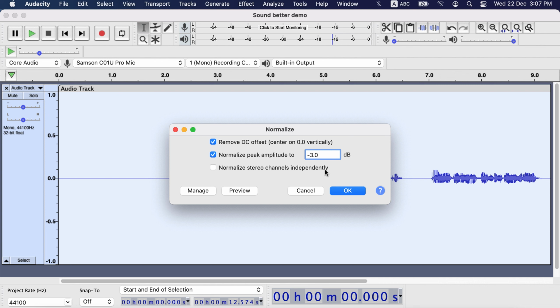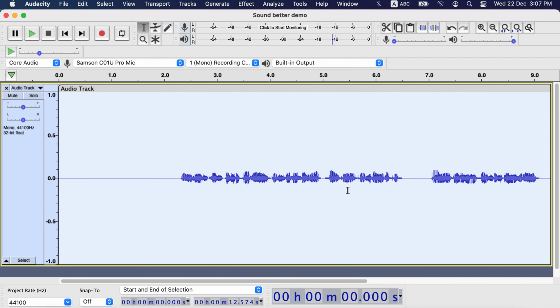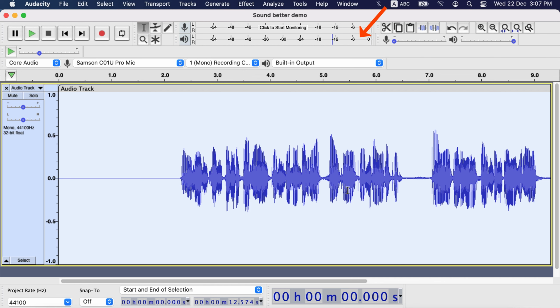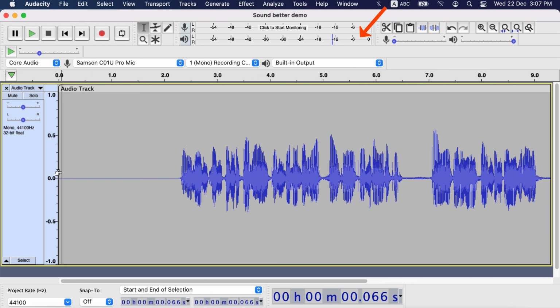Normally I prefer to use minus 3 dB, as that leaves some headroom. As this audio is quite balanced, I can use minus 5 and still get a good volume level. When I play this, you will see it is reaching a maximum of minus 5 in this playback meter.